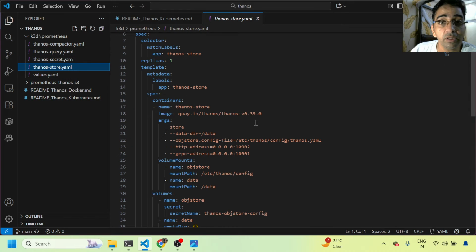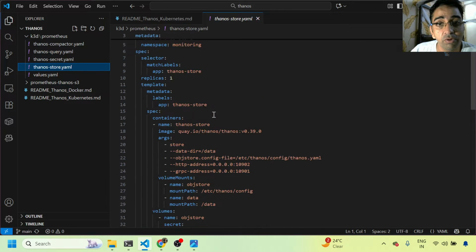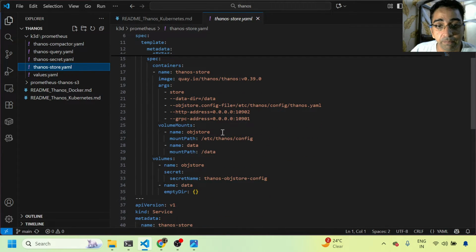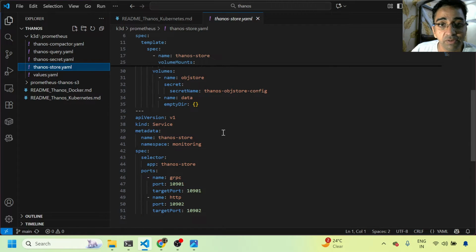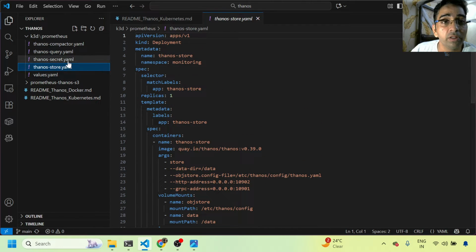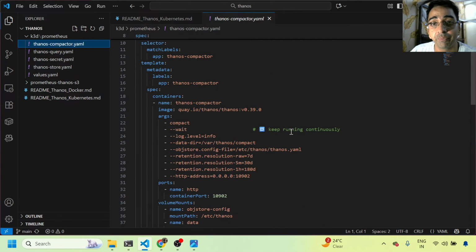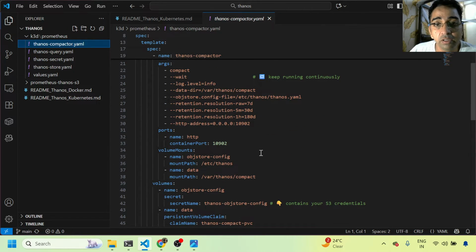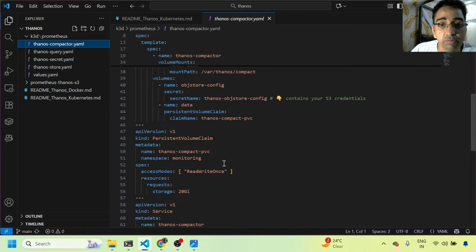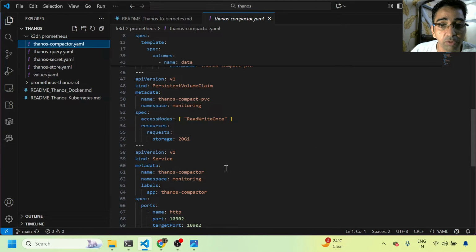Now, store is something where I'm saying please use this Thanos.yaml, which is nothing but a secret, which is this, and then store this data to my S3. So I'll be keeping all these manifests in the same GitHub so that you can run it. And then last but not the least, the compactor will compact the data as per retention resolution. You can see you can configure these resolutions also, and the other parameters. It requires a persistent volume claim also.